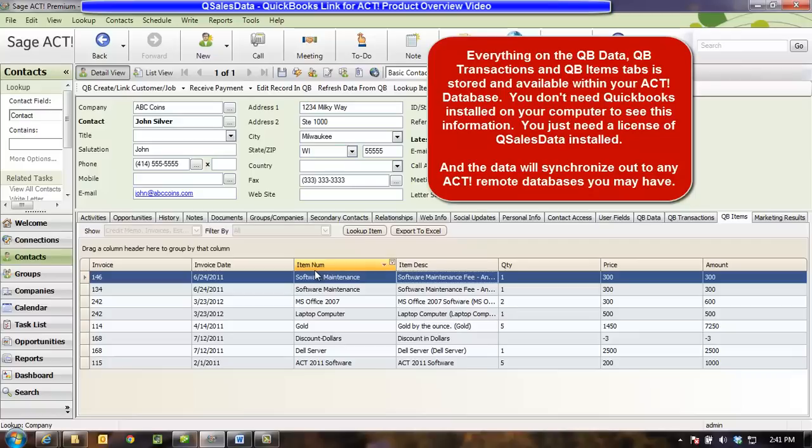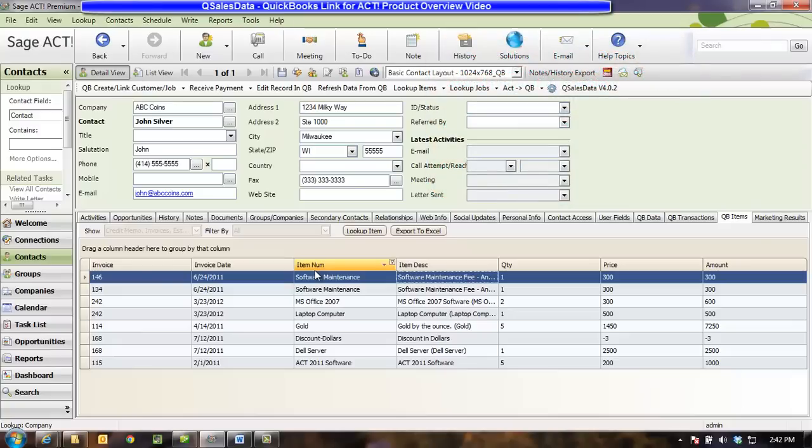The best part of our solution is that we store all the QuickBooks data in ACT fields and tables. So all that data we just reviewed is available to ACT users even if they don't have QuickBooks on their computer. That also means that all of this data will synchronize out to any remote sync users you may have in your system. The QuickBooks data is automatically refreshed in ACT on a nightly basis.